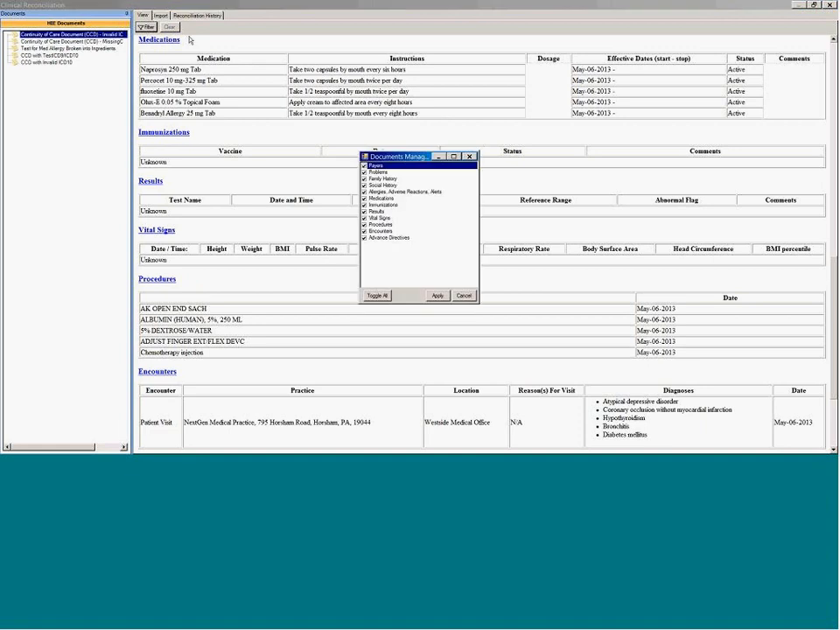So up at the top, there's a filter button. If I click on that filter button, I'll get this dialog window here. I can toggle on, toggle off, and just determine what it is that I want to see. So if I only wanted to see the medication allergies, medication, procedures, what else do we have, problems, that'd be good enough. All I have to do is then select apply.